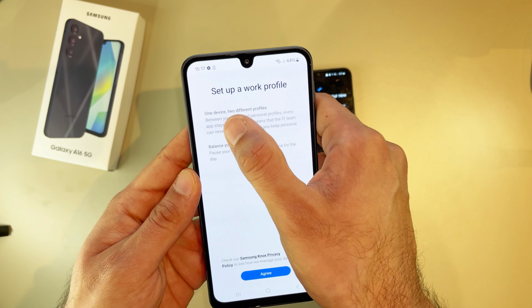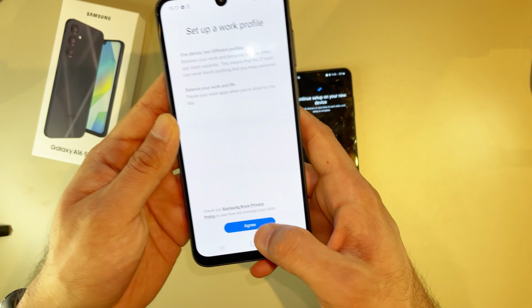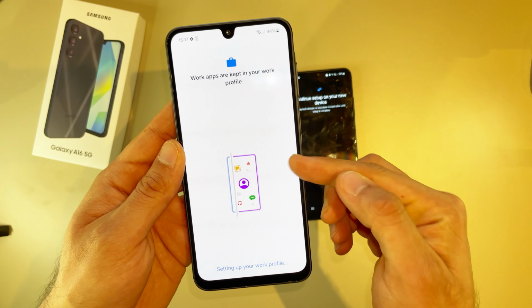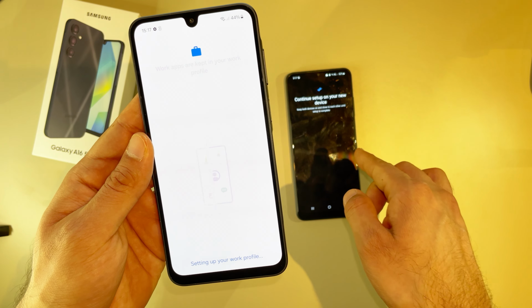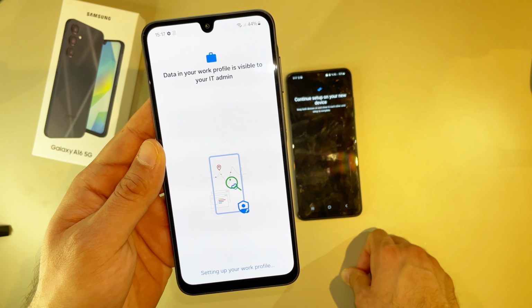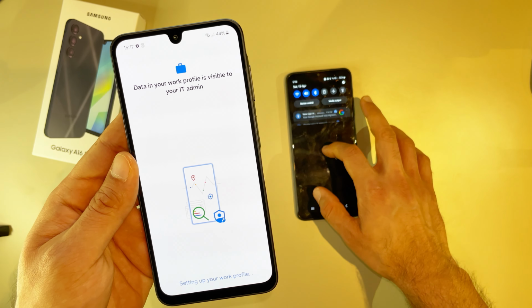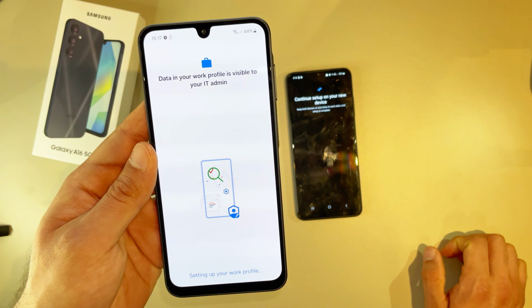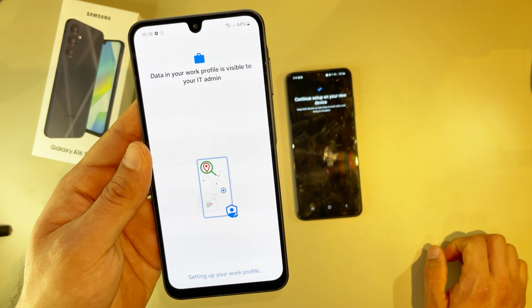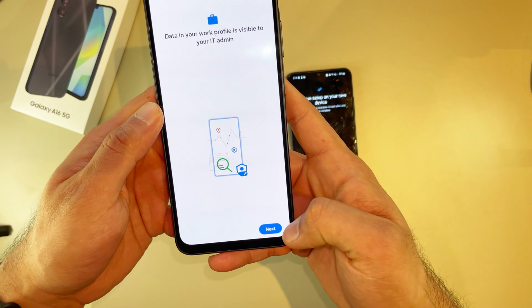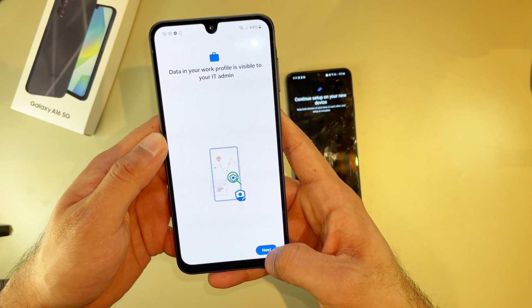So here it's asking me to set up a work profile, so I have to agree. I want to set that up on this one exactly like my old phone. I got the notification on my old phone that there is a new sign-in on this phone. So now we have the option to go next. I'm going to click next.